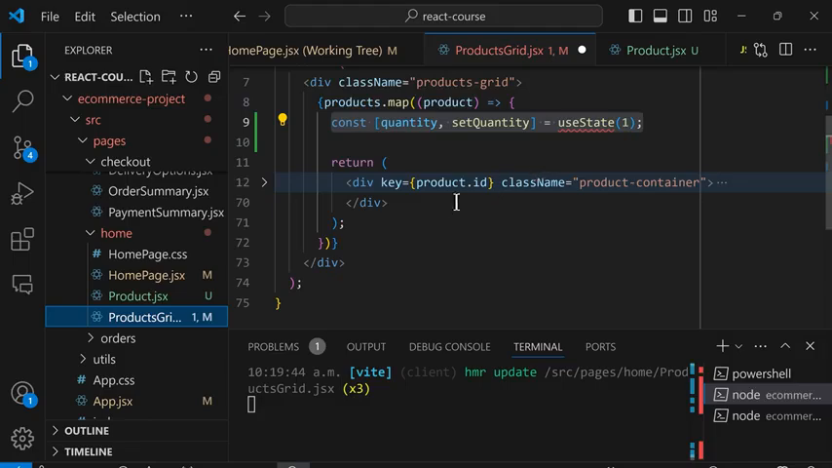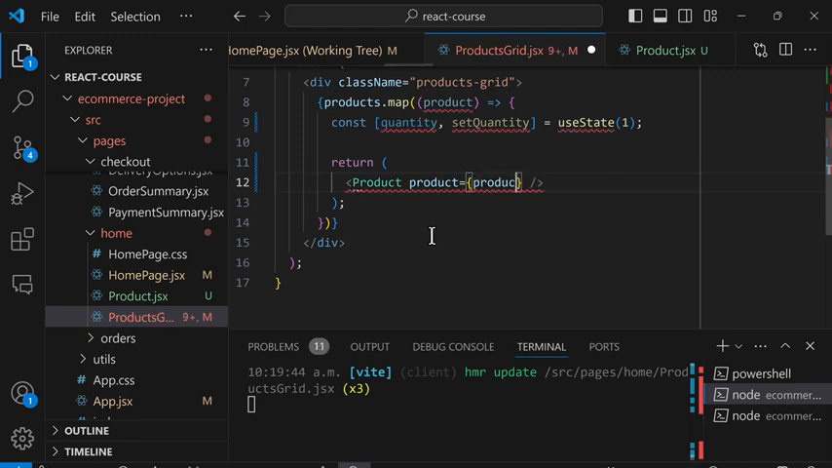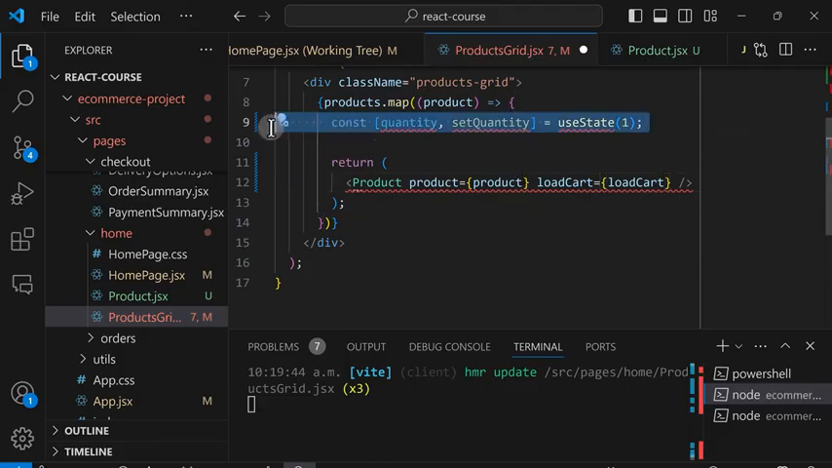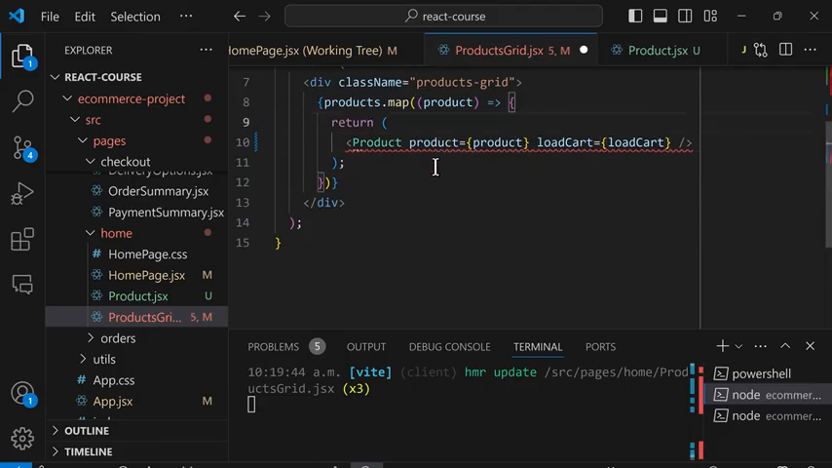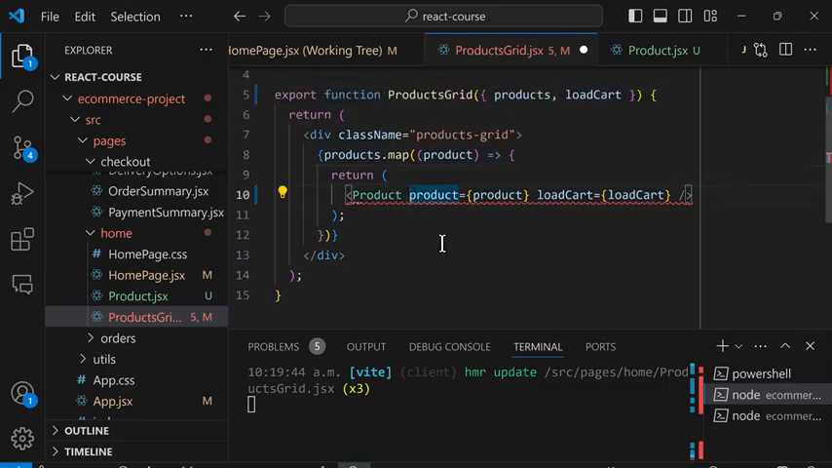We'll go back to the products grid. And here we can remove this HTML and just use our component, less than product slash greater than. And we need to give it the product equals product, and also the load cart function equals load cart. And we can remove this state. And remember, when we loop through an array, we need to give it a key prop. So at the front here, we'll set a key equals curly brackets, and we'll set it to the product.id.